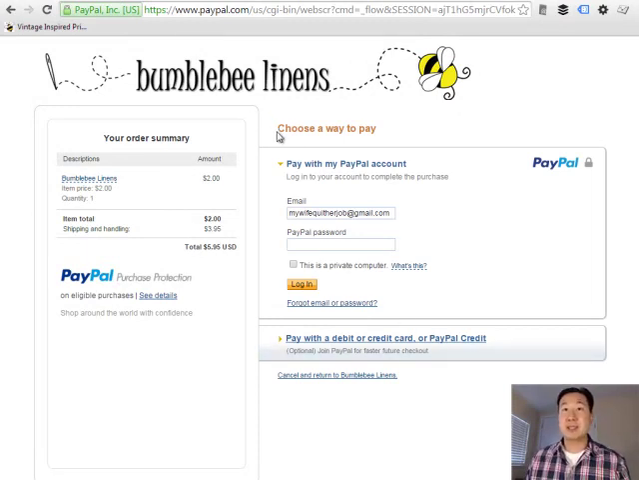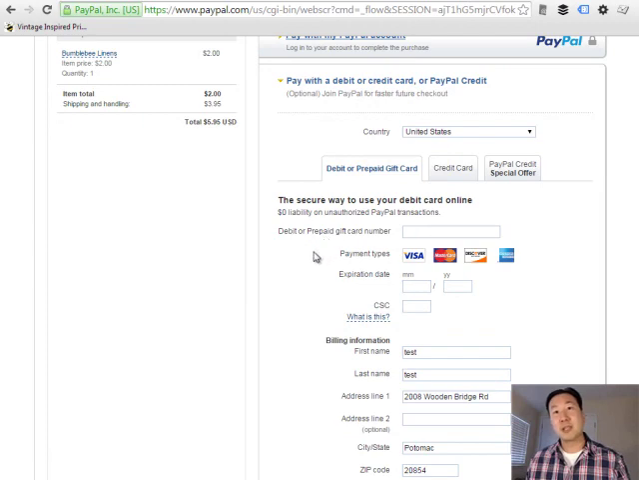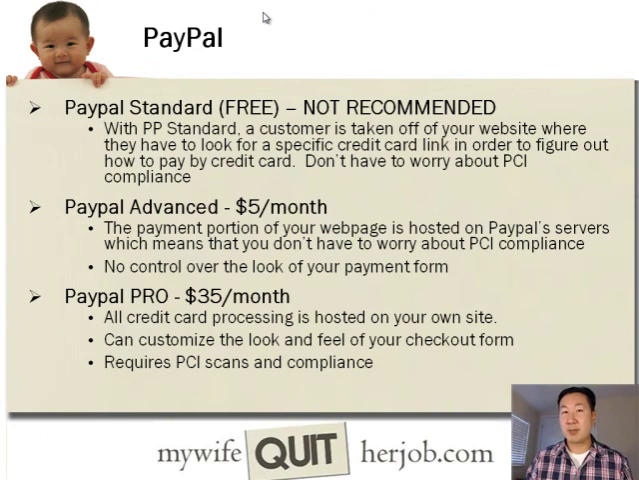And in the event that someone wants to pay by credit card, it's actually not that intuitive. You have to click on this link right here, and then only then are you presented with the credit card form where you can actually check out. Unfortunately, having to hunt and peck for that link to pay by credit card will drive customers away, and your conversion rate will be very low. I guarantee it. So in that respect, I do not recommend PayPal Standard for your online store.